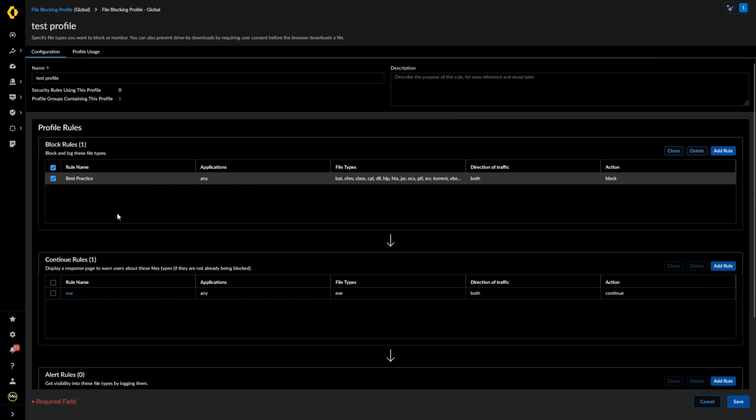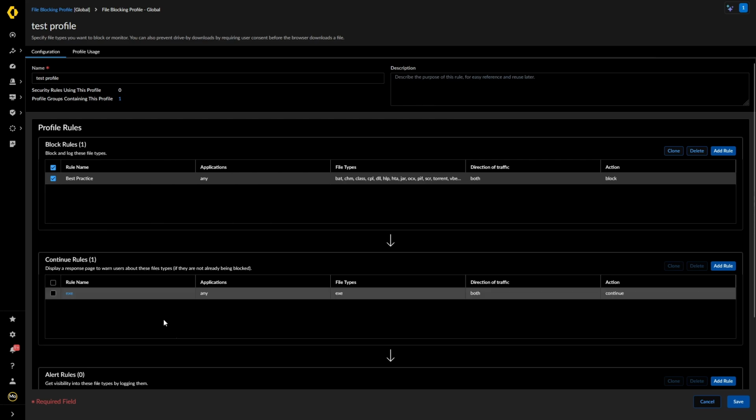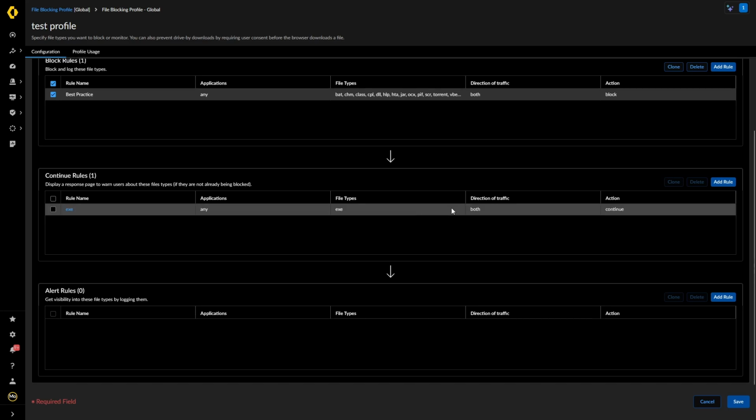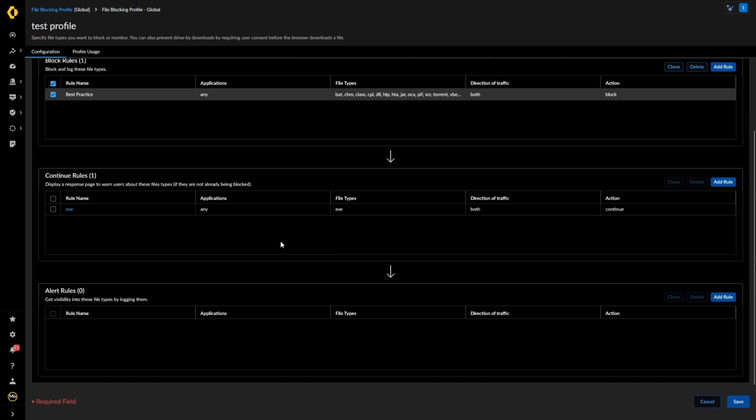Click save. There is another best practice rule as well for encrypted RAR and encrypted zip, but that's not in my version for some reason. Then now continue rules, we're going to have exe, which you're going to have a continue function for, so that you'll then get a page that says, oh, do you want to continue? Yes, let's crack on. And then that produces a log, and you download it from there.